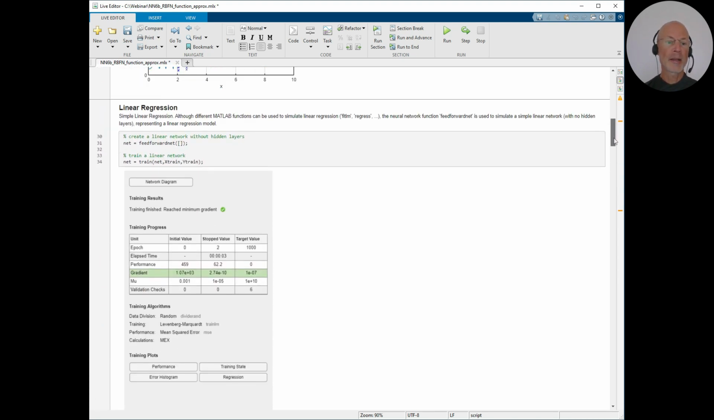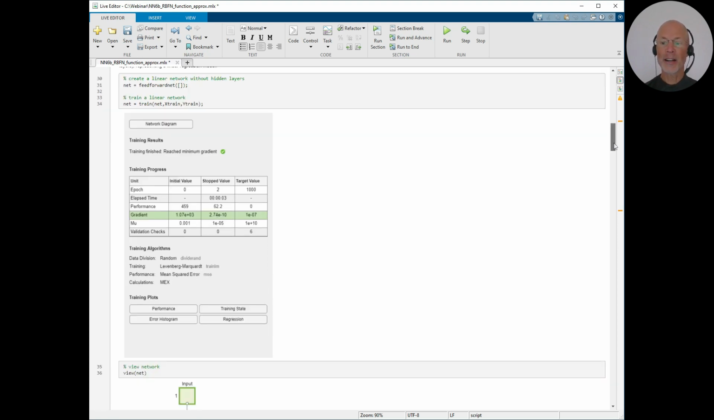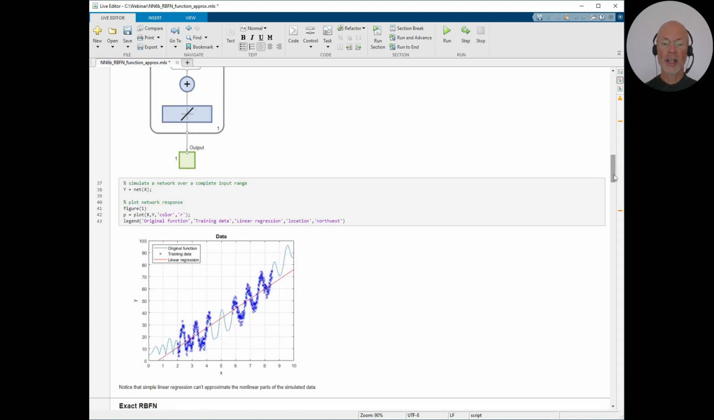The first one is simple linear regression. We use the neural network constructor feedforwardnet, but without any hidden layers, in order to receive just one linear layer, which resembles linear regression. And this is the result. We just have the linear approximation to our nonlinear underlying data.